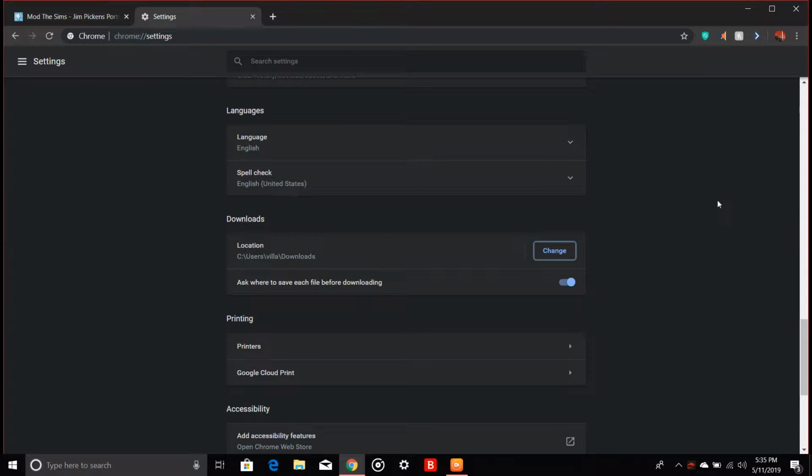Elias here, and today I'm going to be showing you how to download mods and CC a lot easier for The Sims 4. So basically, this is something that I assume works on other browsers, but definitely 100% works on Chrome.